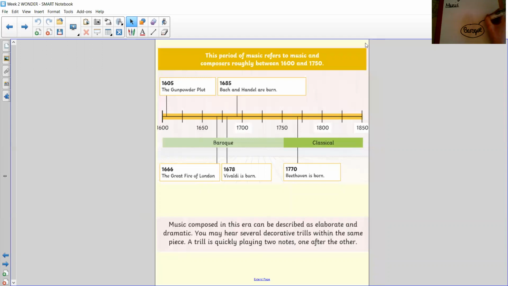And for each piece of information or fact that we learn about Baroque, we're going to make a note of it coming off the center, so it's a bubble map. So this period of music refers to any music and composers that were around between 1600 and 1750. So that is roughly over 400 years ago. So it's quite a while ago.